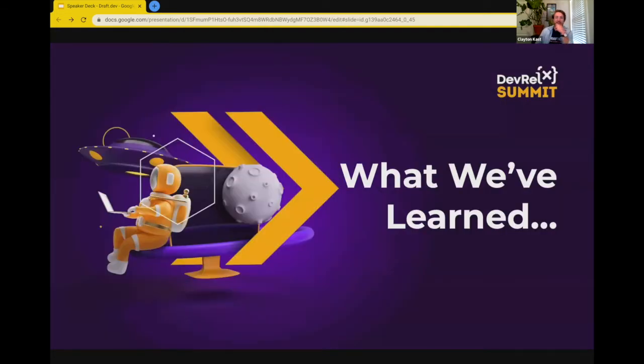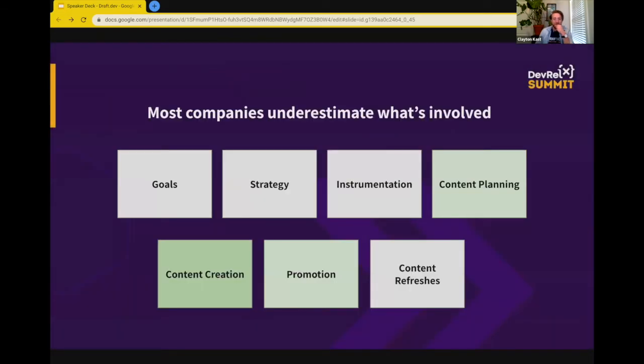Through all that insight, we've come to 2 major observations within our client base and the organizations that we work with. The first is that most companies wildly underestimate what's involved in content creation. Most of them just think about the creation itself. There's a couple that come in understanding that there's some prior planning that needs to take place on the content writing, and then some promotion on the back end.